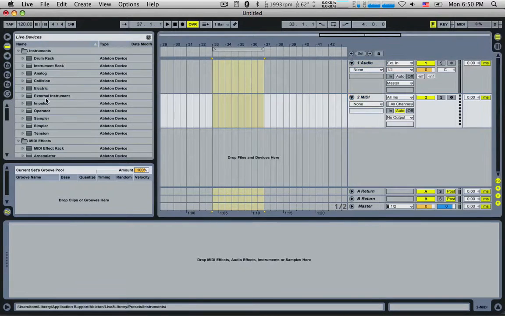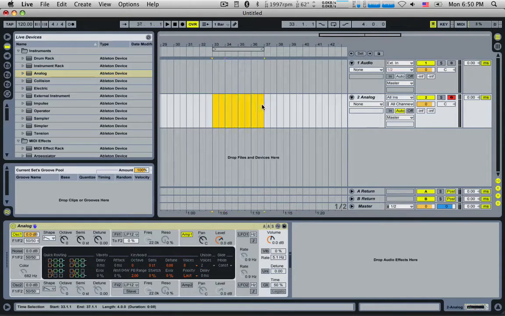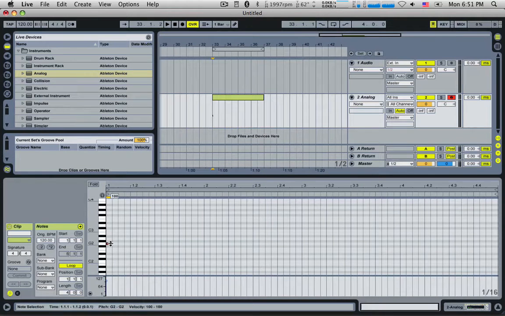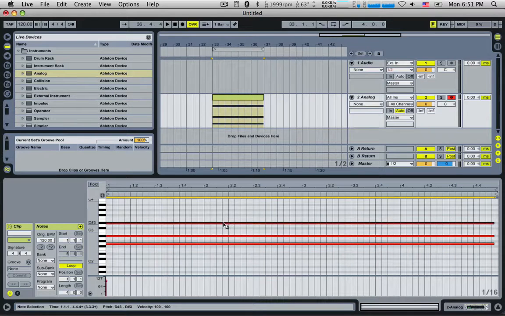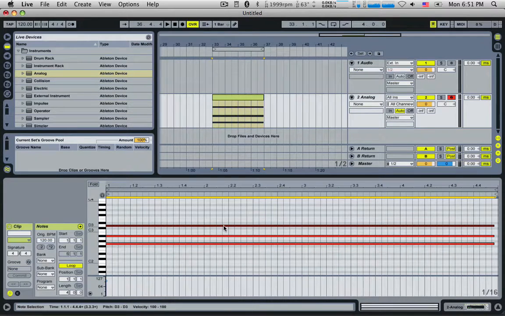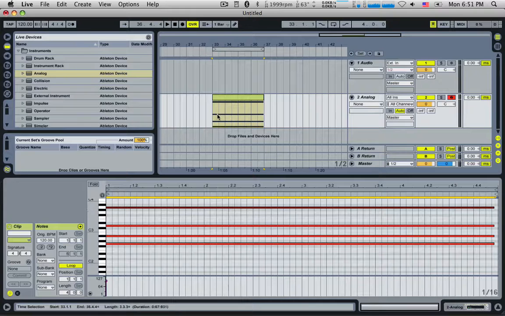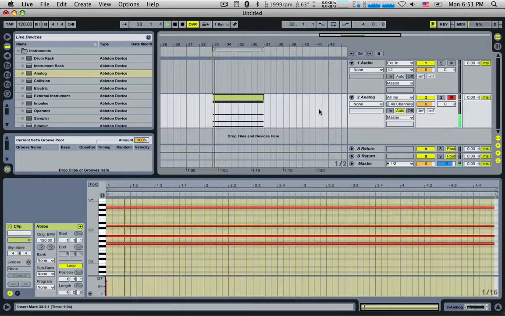So first thing I'm going to do is load up just an Analog or any synth, and I'm just going to make a simple pad. So I'm going to insert a MIDI clip. I'm going to draw in some notes to make a G minor. So G minor is my favorite chord. Let's make it a G minor 9. That's my favorite chord ever, by the way, just so you know.